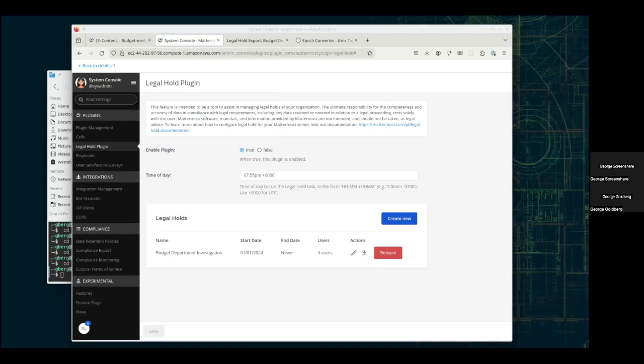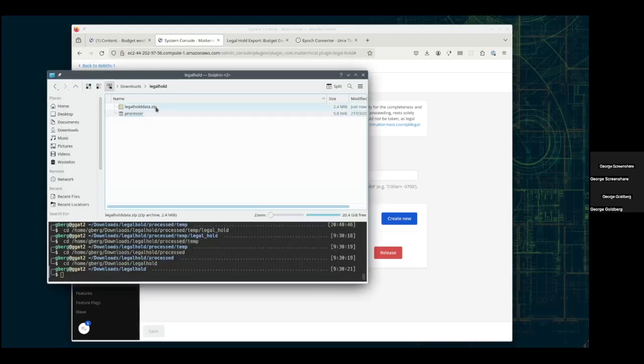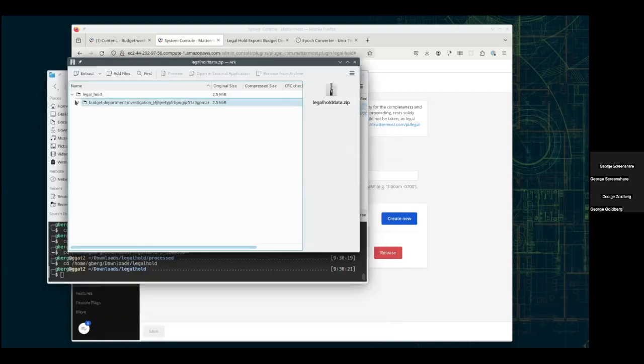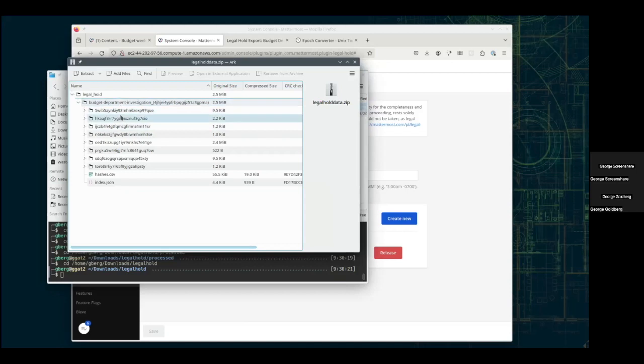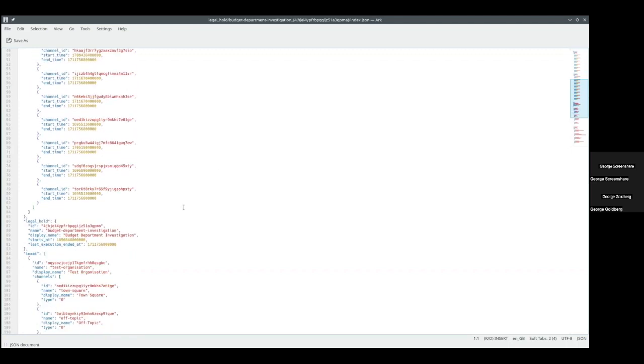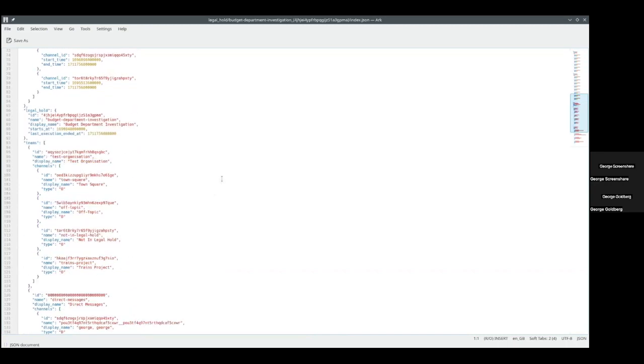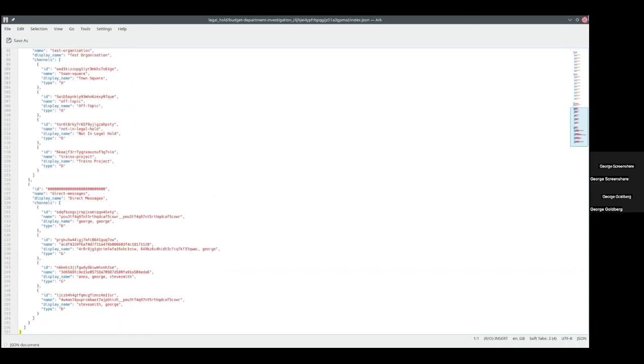So what I'm going to do now is put that data over here. So we've just downloaded the zip file, and I've put it here, and I've got the processor tool that I compiled earlier ready to use. And so basically we've got a zip file, and we can have a little look in it. We've got folders for the channels. We've got an index.json file that gives us an index into the people who have been included in the legal hold, what channels they're in, and some of the metadata for those channels.